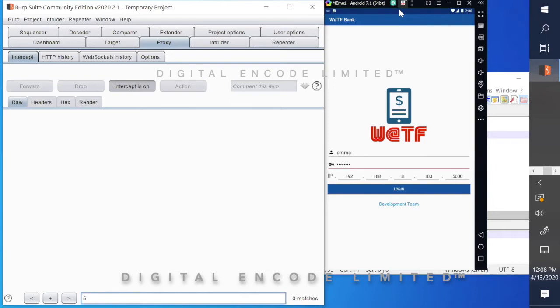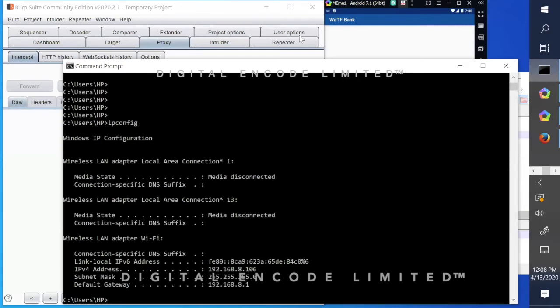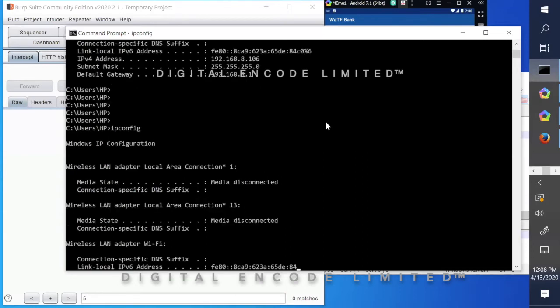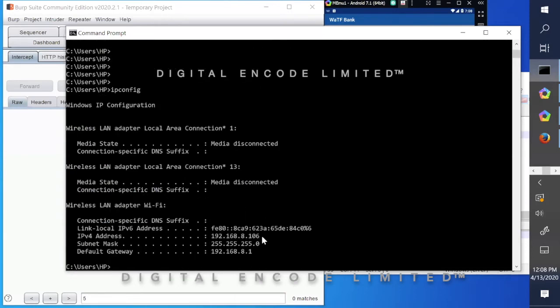So what is going to happen now is I'm going to get the IP of my laptop. IP config. You can see my IP is 192.168.8.106. I take a mental note of that.